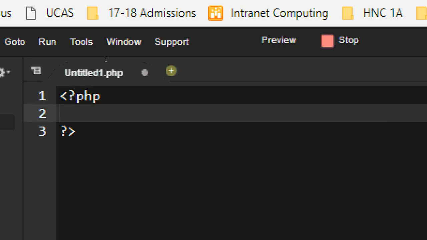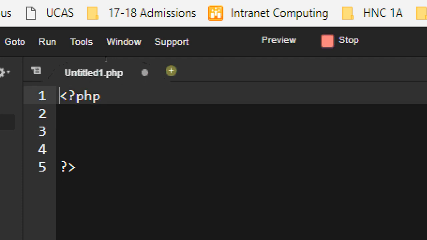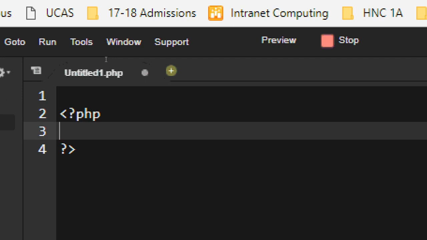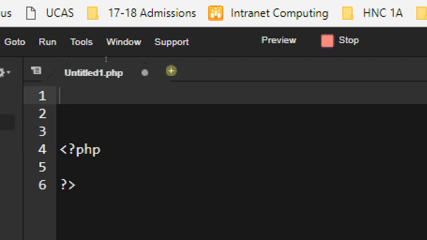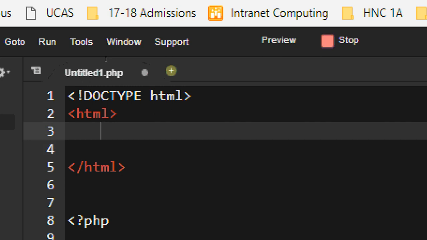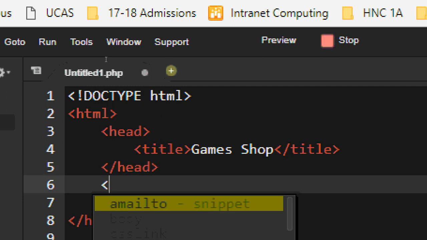And in here, I'm just going to put in, let's push the PHP down the bottom, and let's put in HTML structure. Doctype HTML, HTML, head, title, game shop. Now I'm saying game shop in there, you guys can put my game store, whatever you want. And in there I'll put in body.